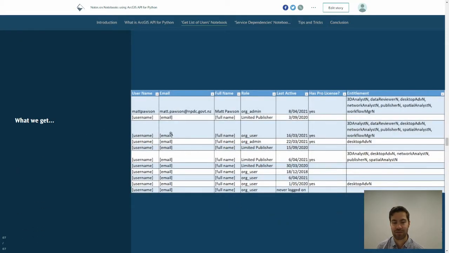A nice little CSV doc that I've turned into a table in Excel. The user's username, email, full name, their role, when they were last active, if they have a Pro license assigned to them, and then what entitlements they have. So you can see your Network Analyst entitlements, or your extension, or your Spatial Analyst extension in here. Very useful if you're starting to run low on Pro licenses and you just need to quickly work out, hey, this guy hasn't been logged on for a while, let's get rid of his one or something like that.